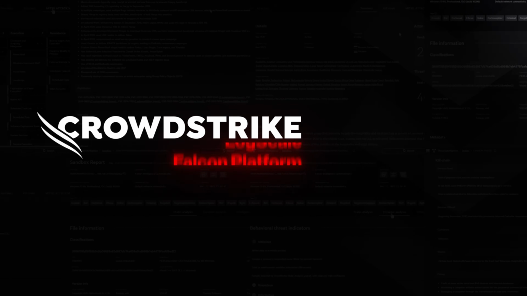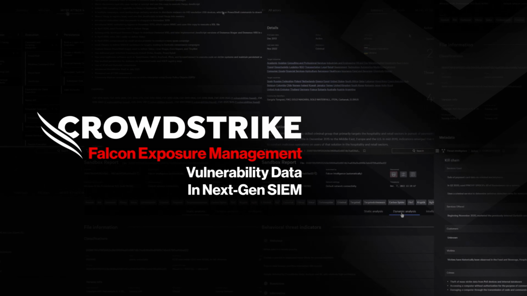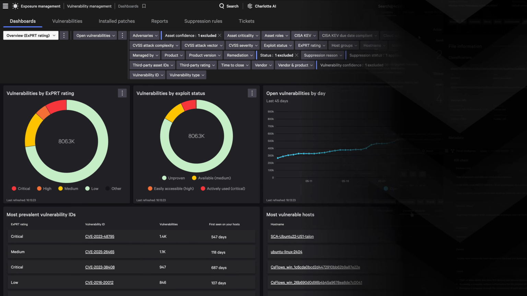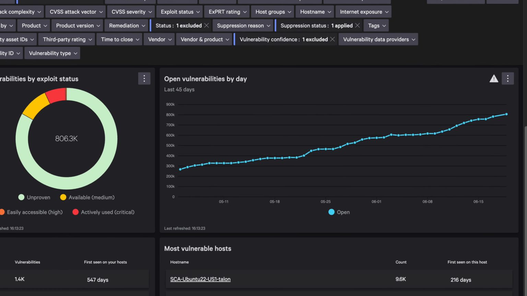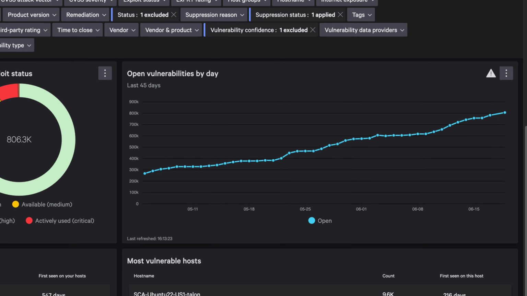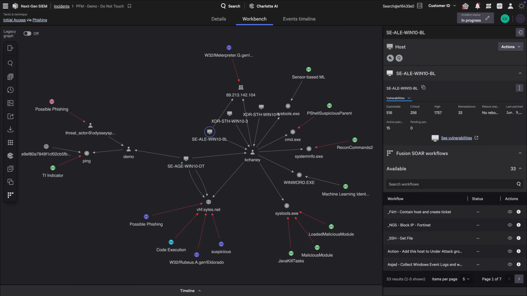CrowdStrike Falcon Exposure Management. Vulnerability data in Next-Gen SIEM. Vulnerability data has traditionally lived in static dashboards, which is useful for audits, but disconnected from live response. With Falcon Exposure Management and Next-Gen SIEM, that changes.